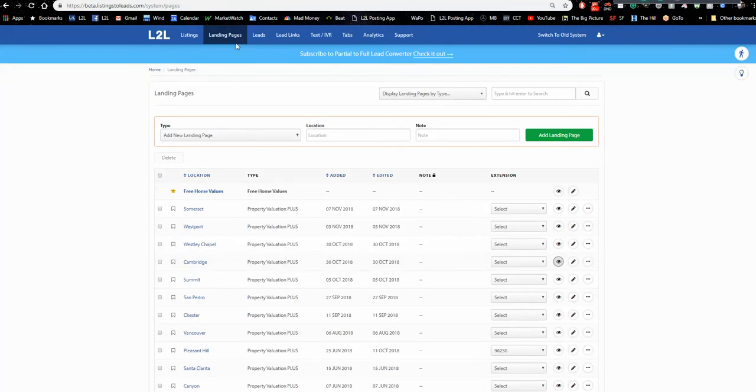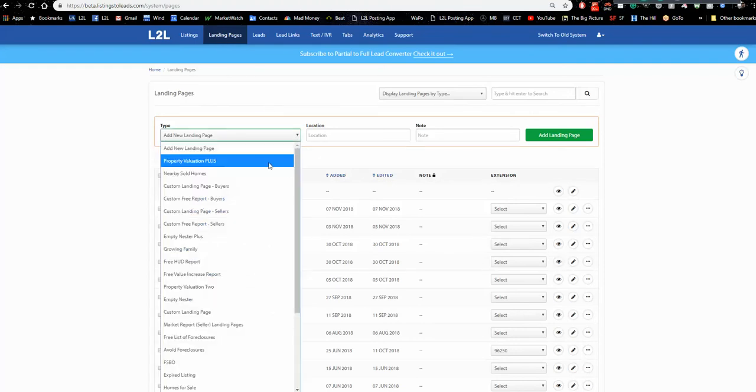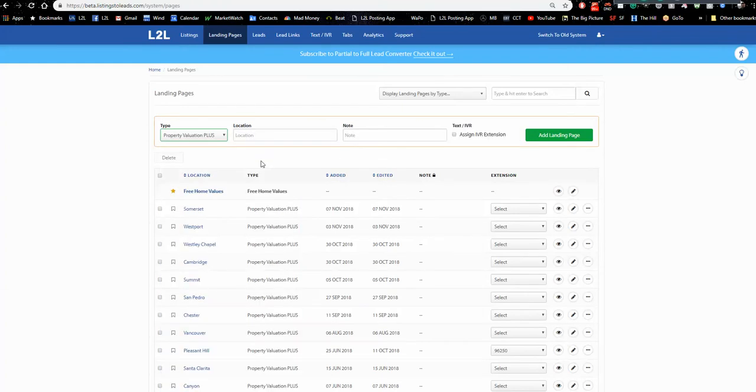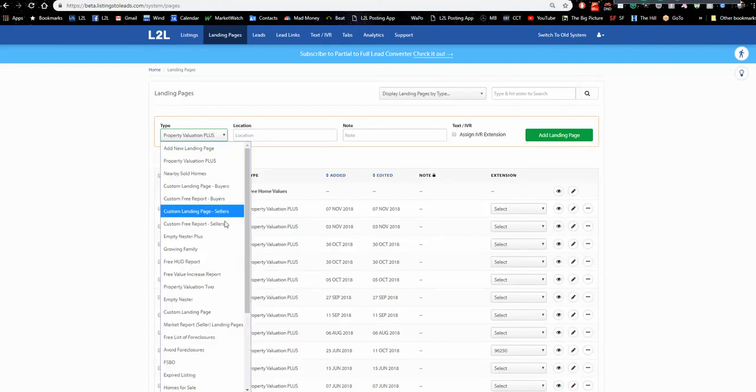You go to the landing page section and you choose one of the landing pages. Property Valuation Plus is the tool you want. I will point out that we have empty nester landing pages, growing family landing pages. You can create custom landing pages. Maybe you've got a first-time home buyer class.